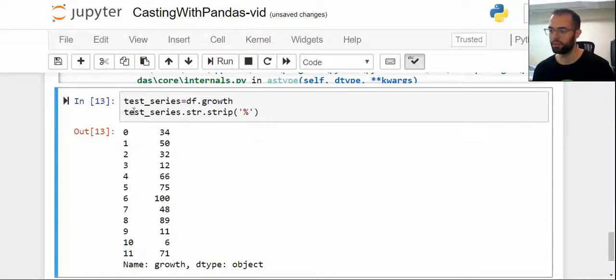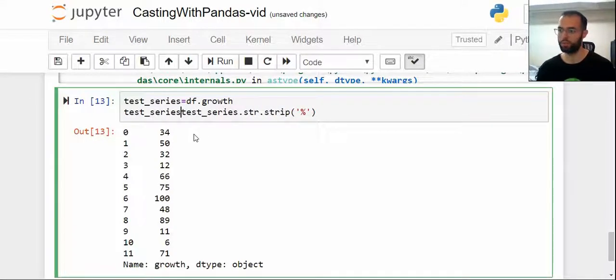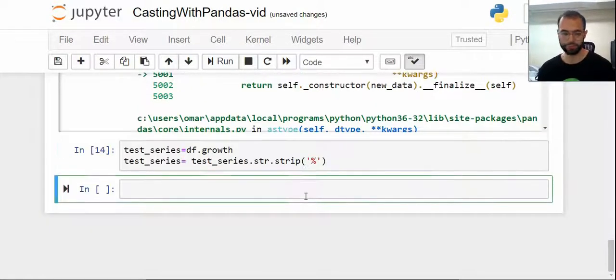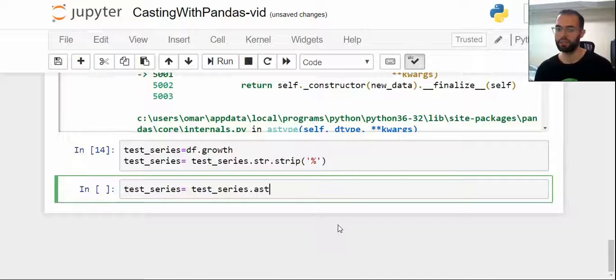But notice, if we just ran this by itself, it's just going to show us the output, but it's not actually going to save it to test series. So now we're good. Now that we don't have this percentage sign, we can cast it as a float. So let's go: test series equals test series dot astype.